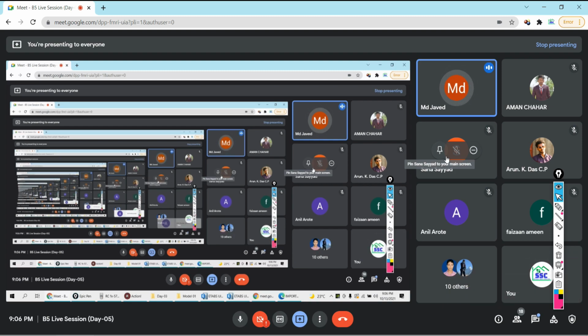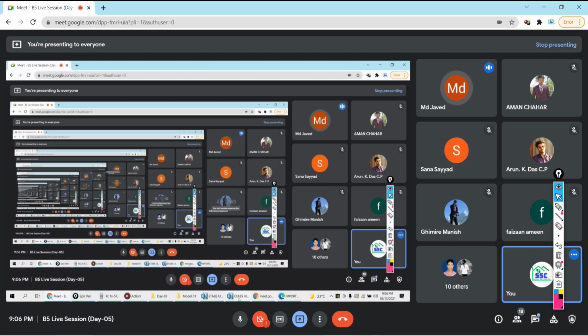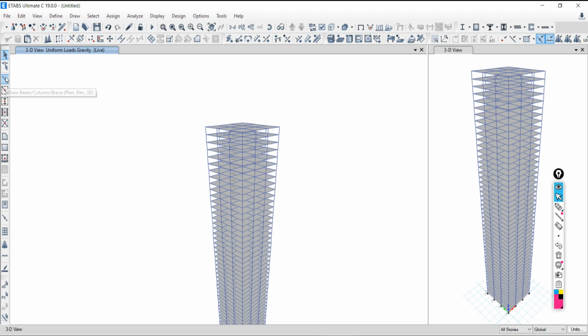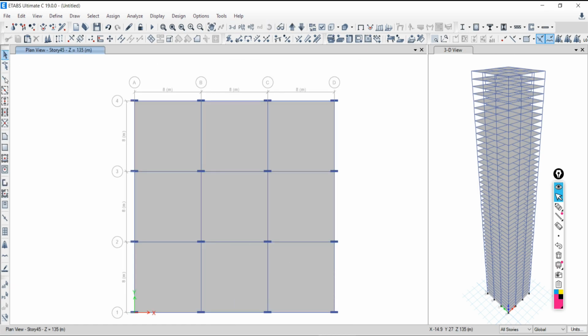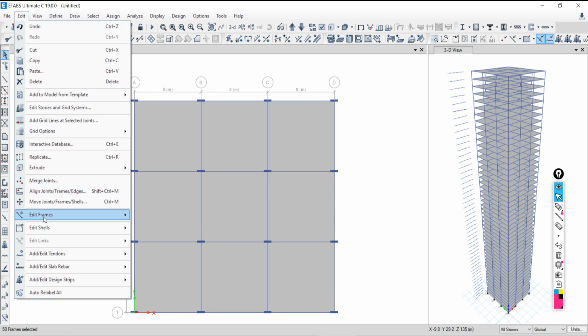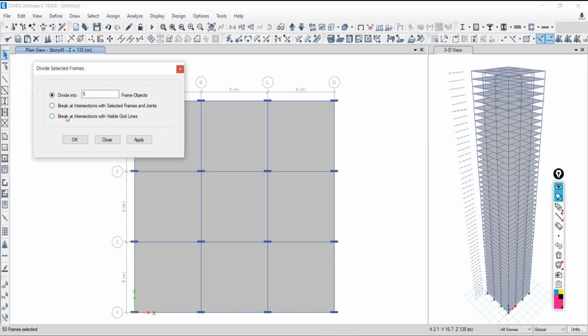In Divide Frame we saw there were 3 options to divide the frame. We went through 2 options; the third option's use wasn't explained. Okay, go to Select, go to Plan, go to Edit, go to Divide Frame. Third, Break at intersection with visible grid lines. So about the grid lines, if you want to break, you can break it.